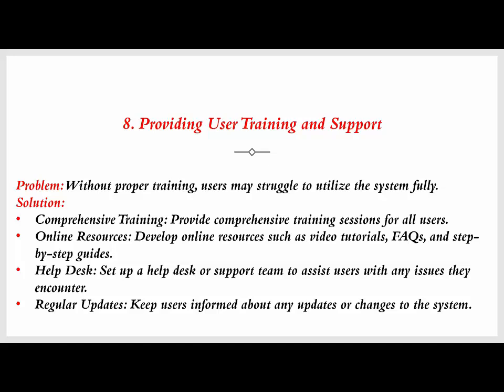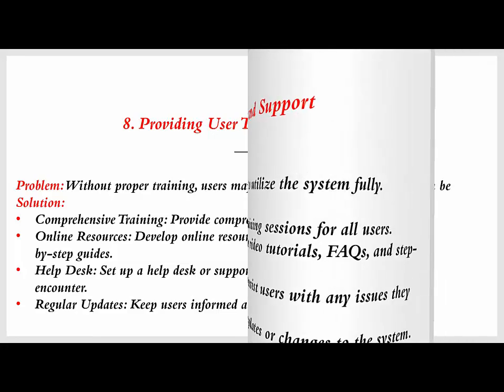Online resources. Develop online resources such as video tutorials, FAQs, and step-by-step guides. Help desk. Set up a help desk or support team to assist users with any issues they encounter. Regular updates. Keep users informed about any updates or changes to the system.